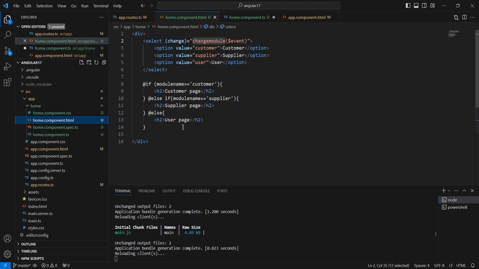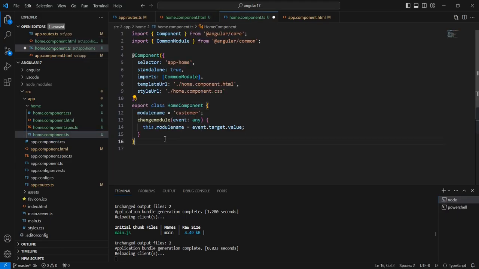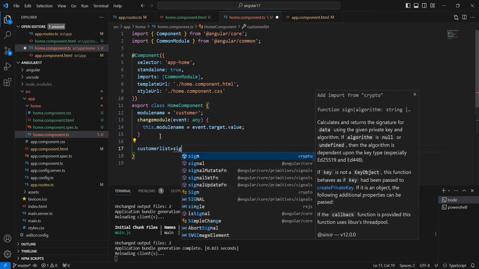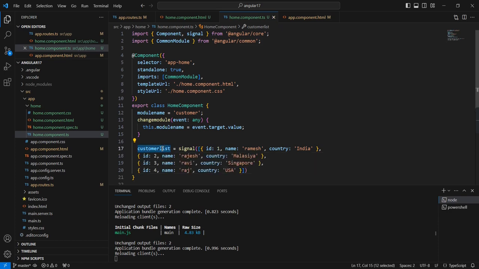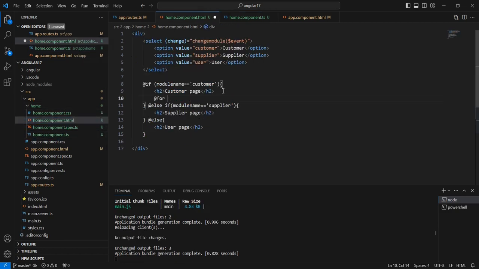Okay, so next let me use this for. Here I am going to declare one signal array. We can provide the name is customer list, and we can use the signal. Let me include some static values. In the same way I'm going to include some duplicate records. Okay, this is my array. I'm going to bind in this customer side, so we can use this for option.